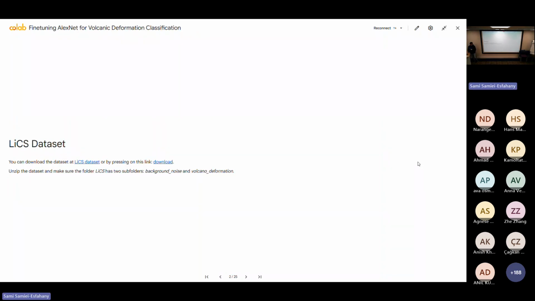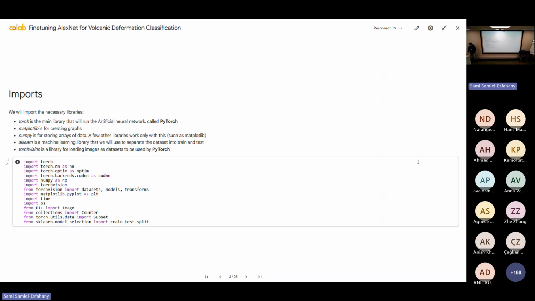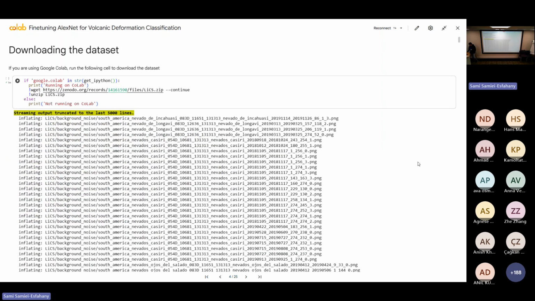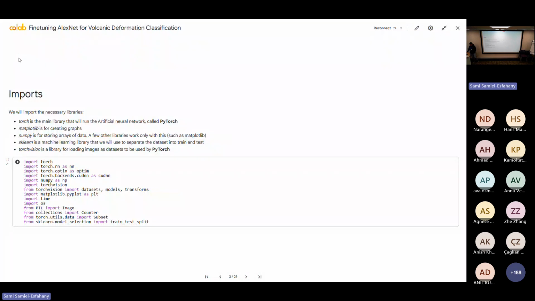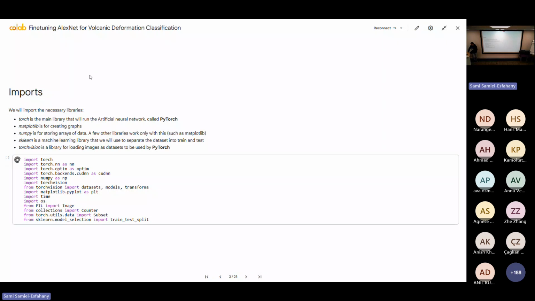For the people in the room, you already have the data set, so you don't have to worry about it. If you are on Google Colab, then you need to run this, and that's going to download the dataset, which will take 5 to 10 minutes, depending on the network speed. But if you're running it in the room here, the dataset is already there, so you don't have to worry about that.